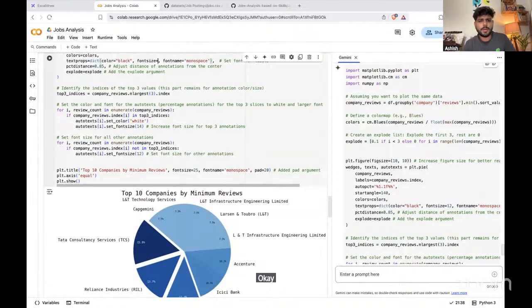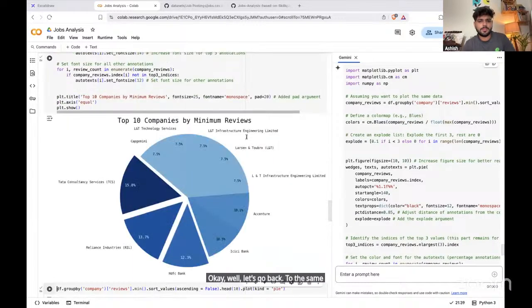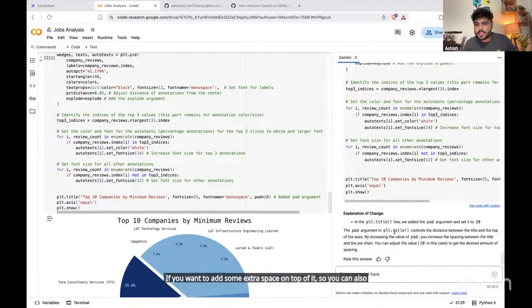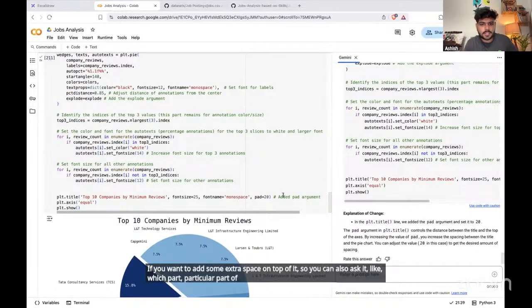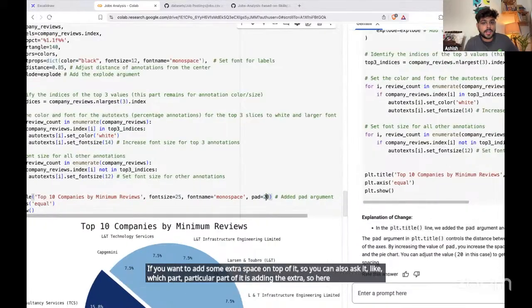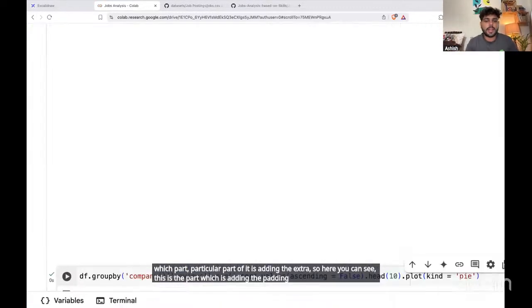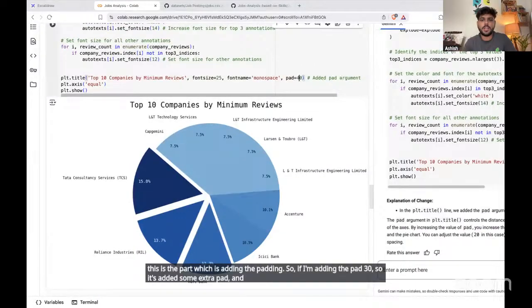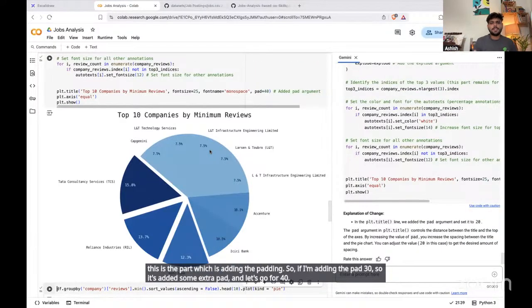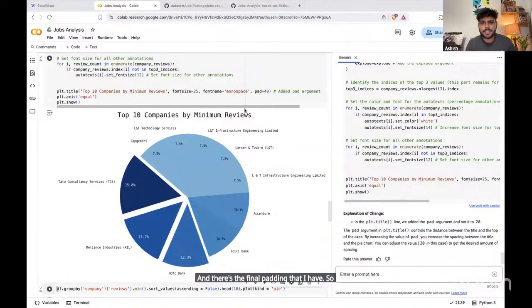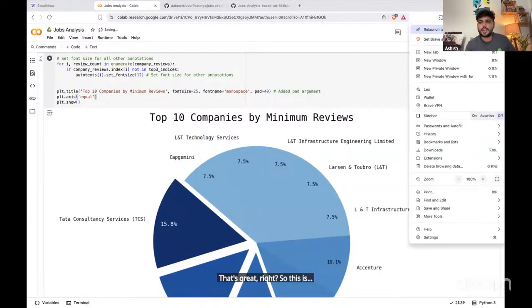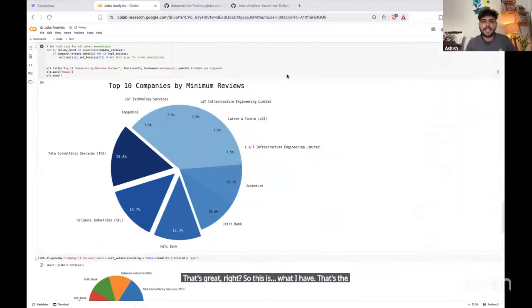Okay, let's go back to the same structure. This is the final graph that I have. If you want to add some extra space on top of it, you can also ask which particular part of it is adding the extra. Here you can see this is the part which is adding the padding. If I add a pad of 30, it adds some extra padding, and let's go for 40. This is the final padding that I have. That's great, right? This is the first final graph that I have made.